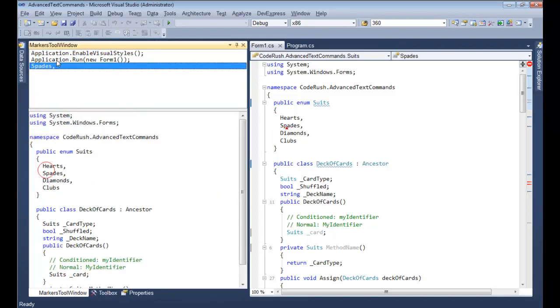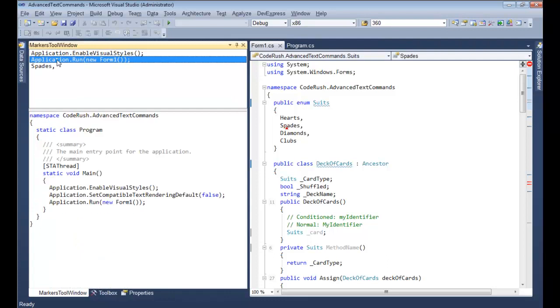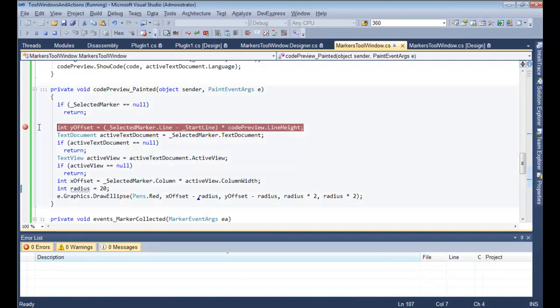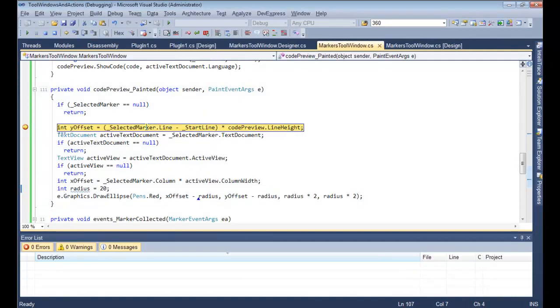I saw one. I saw that, for sure. That one's working well. Why is that one failing? Let's step through the code and see what's going on with that one right there. Okay, so Y offset. So this line is 18. The start line is 6. So the Y offset is about 216.